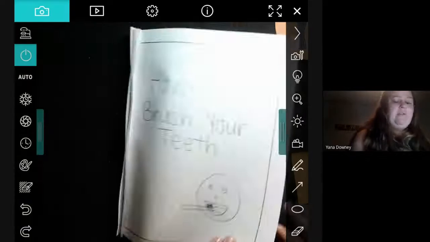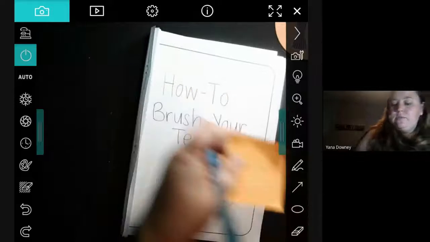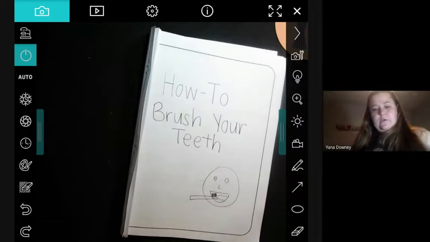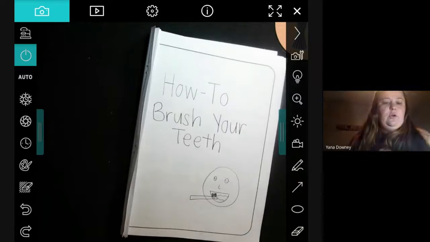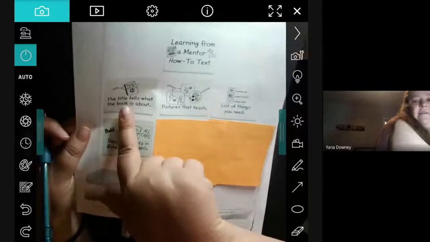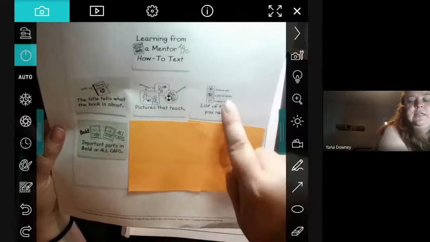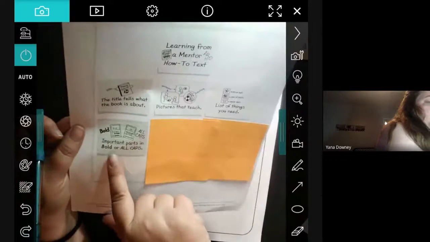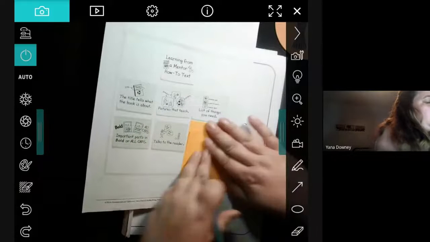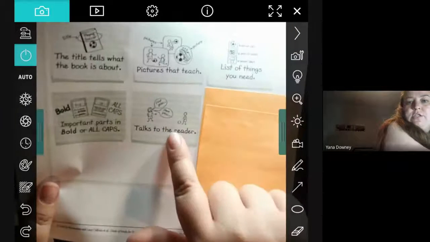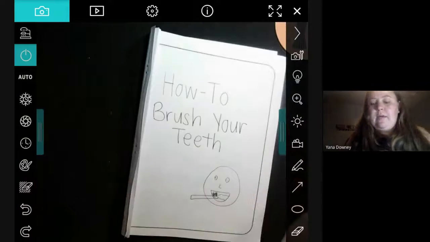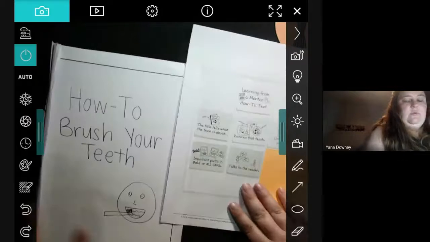All right. So, my friends, today your job is to write the word you. So, let me show you our new poster so you can see our new little note. So, right here, we have the title. We have pictures that teach, a list of things we need. We put bold or all capital words. And we also are going to talk to the reader. First you, then you. So my friends, today your job is to do this.